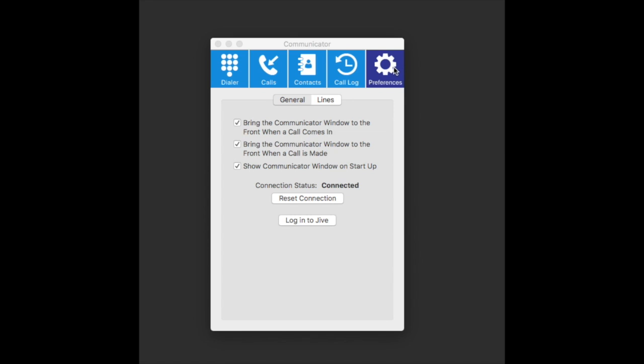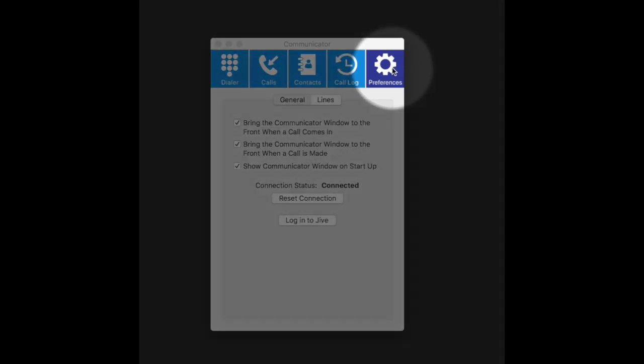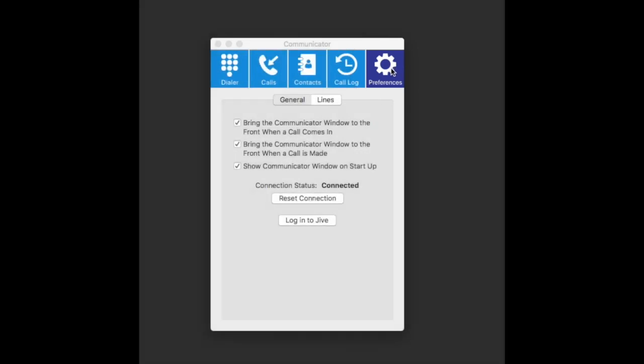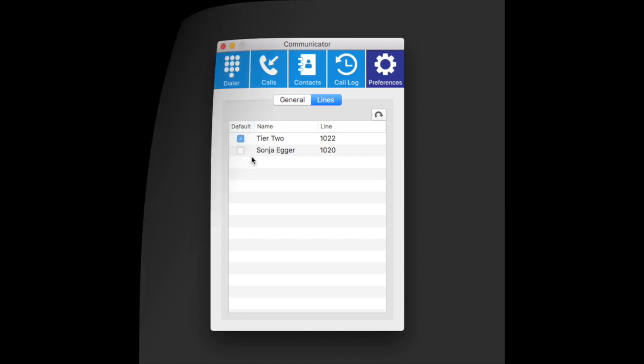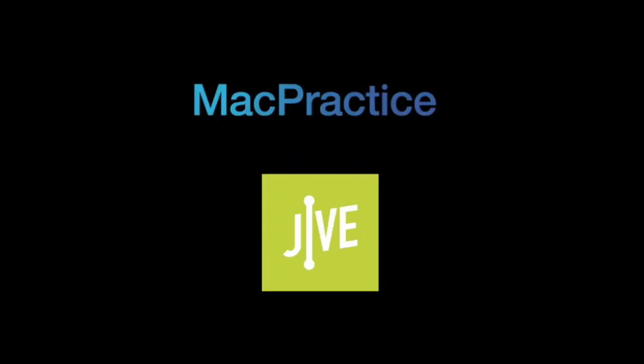The Preferences tab allows each user to customize the way in which the Jive Communicator window behaves. For example, under General, users can choose whether or not they want to be alerted in Mac Practice when there is an incoming or outgoing call. You can also reset the connection and log into Jive from the General tab. In the Lines subtab, you can see which phone lines are currently assigned to you and choose which one you will use for the default.